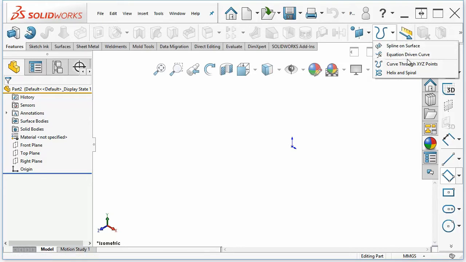An equation-driven curve where you'll enter in an equation and SolidWorks will create a curve feature for you. You've got a curve through XYZ points where you enter in coordinates, and SolidWorks creates a curve that goes through those points. There's also one called curve through reference points, where you select points rather than specify them with coordinates. But the most popular ones, one of them is not on here, is going to be a helix or a spiral. Then the other most popular one is a projected curve.